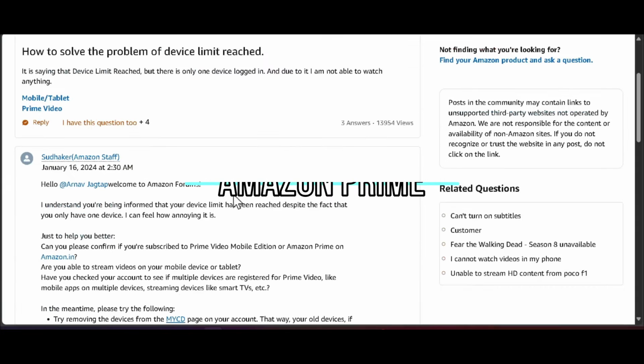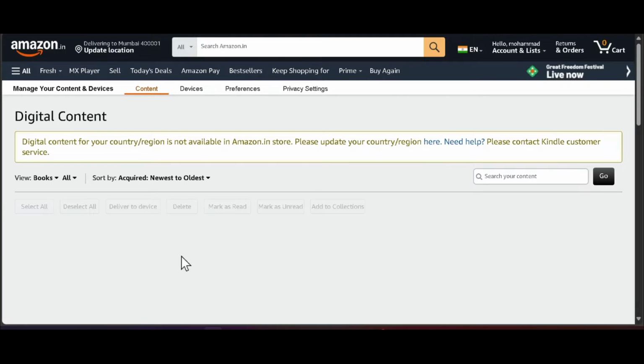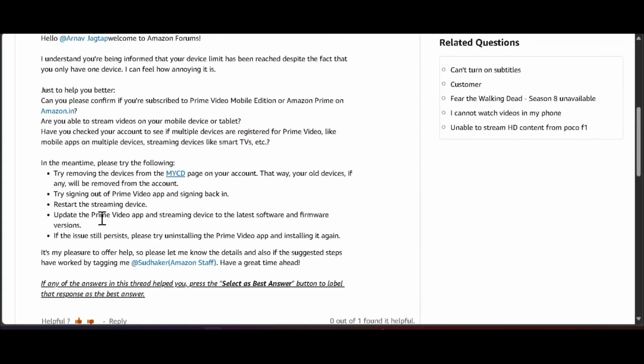So if this happens to you in Amazon Prime, the first thing that you need to do is to try removing the devices from the MYCD page. I can't actually open this page, so this page is the manage your content and devices page. So from here you can remove all the devices that you want, so you can choose the device that you have logged in from your Amazon account and remove it. After that you can try to log in with another device with the same account, and that will surely fix your issue. Also, after that you can try signing out of Prime Video app and sign in back again.